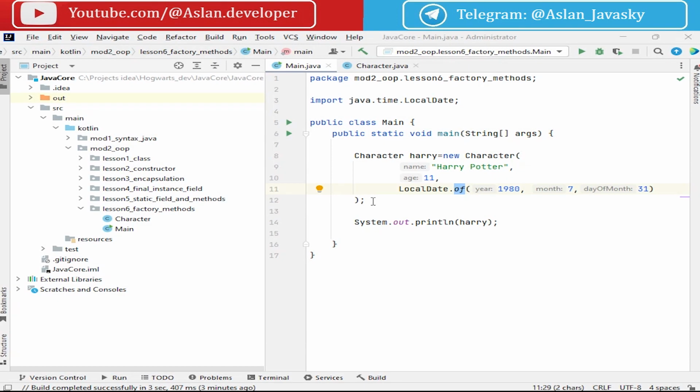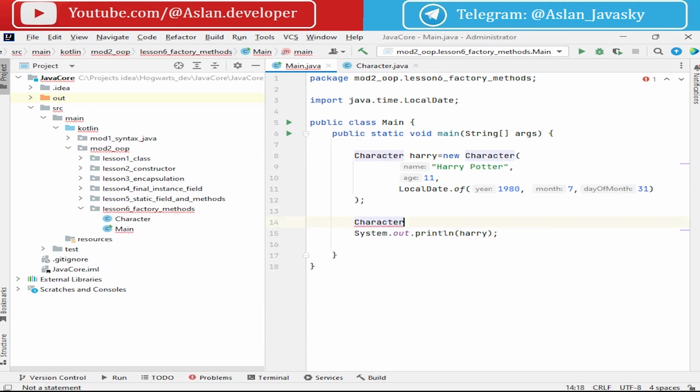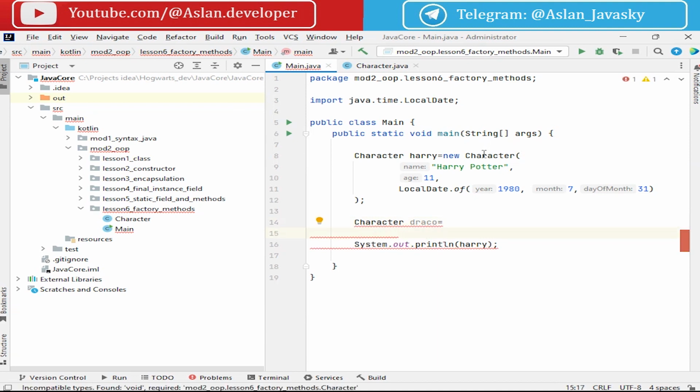Now the task is for you. Create a factory method for the Character class, so that we don't call the constructor, but call the factory method, and it itself creates an instance of the Character class. Character Draco, and for example, name it getInstance. This will be a factory method of class Character.